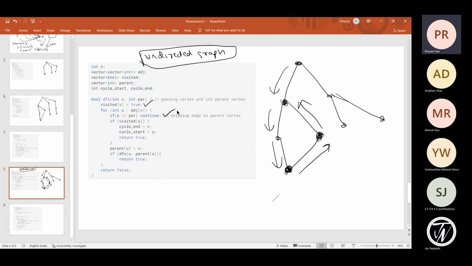Now, the code is not that complicated. Just like normal DFS, we set visited equal to true. If the edge is the parent, then we won't iterate through it. Obviously, we want to go back to the parent, right? And if it's visited, that means a cycle must have existed. So we know that the cycle must have started at U and ended at V, right? So let's say this is U and V.